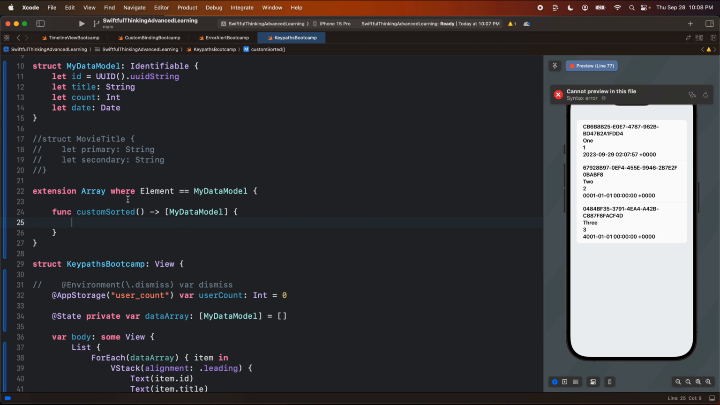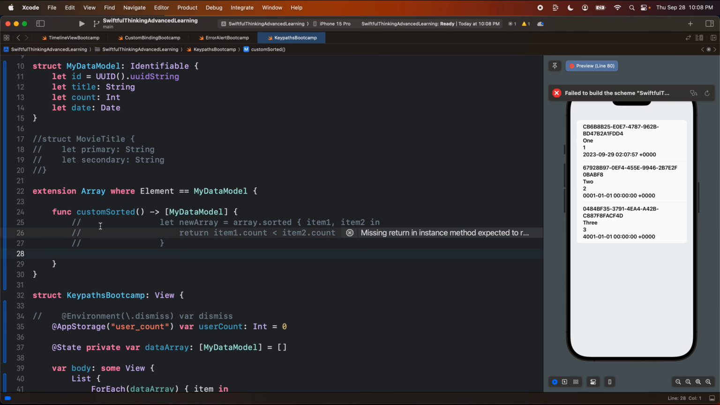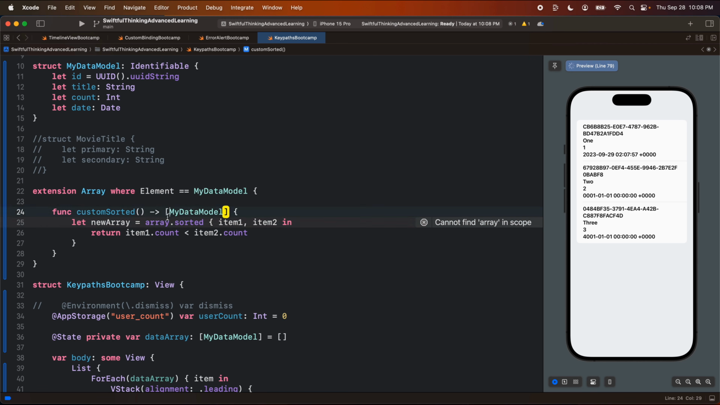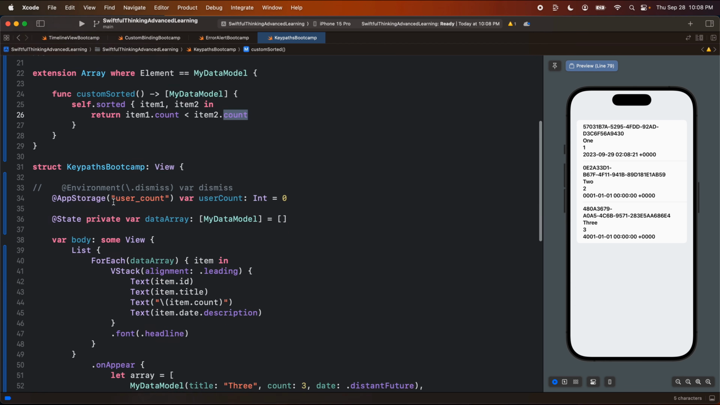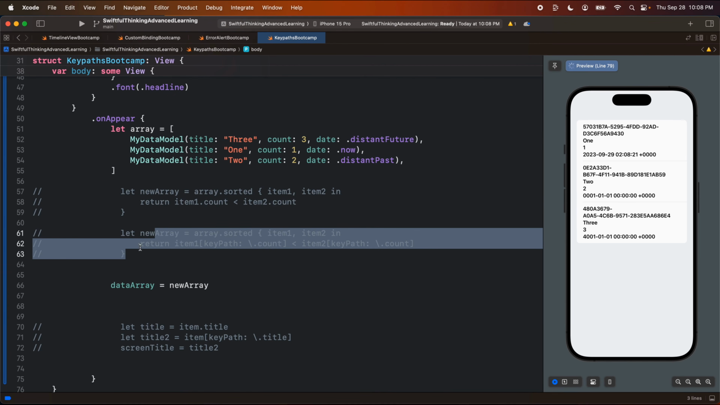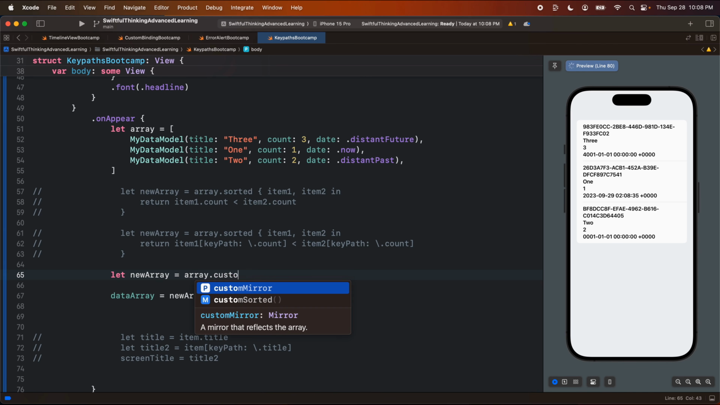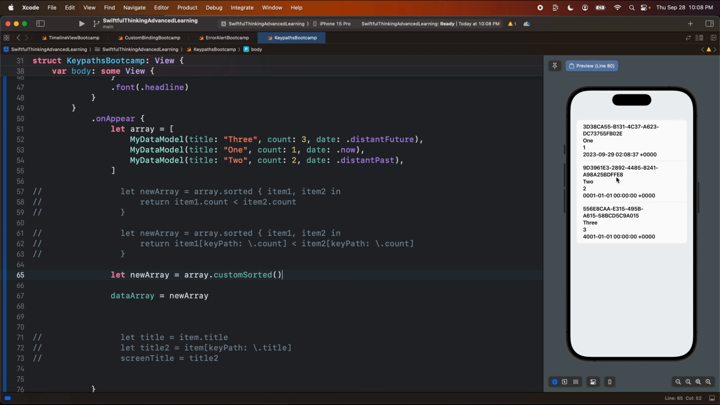All right. And then in here, we're going to call our method. So I'll paste what we had. I'll uncomment it out. And we're inside the array already. So that will just be self. So we're going to return self.sorted. And we're going to return sorted item1.count, item2.count. Perfect. All right, so now we can come down here and we can call, we'll say, let new array equals array.customSorted. And it works.